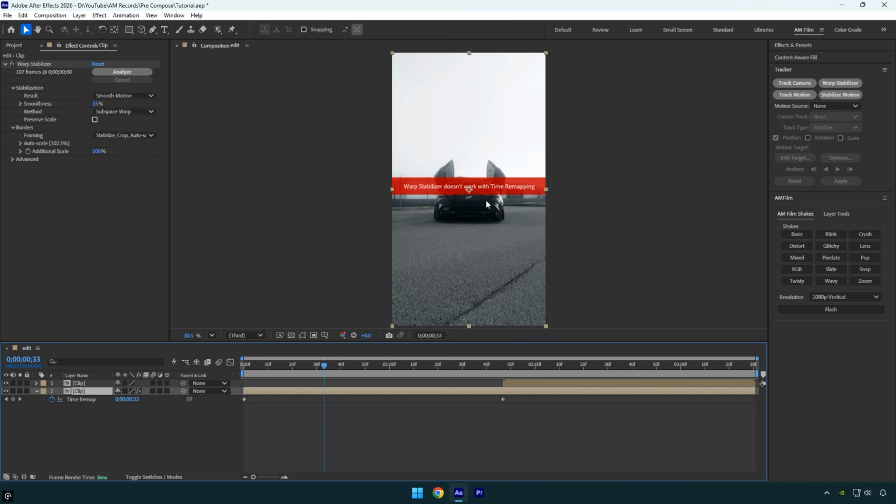Some people might delete the Warp Stabilizer effect, others might give up on the speed ramp, and some might even think After Effects is broken. If you have experienced this problem before, don't worry. Let me show you how to keep both effects working and continue editing without removing anything. Let me disable time remapping on this layer first, since it doesn't work together with Warp Stabilizer.